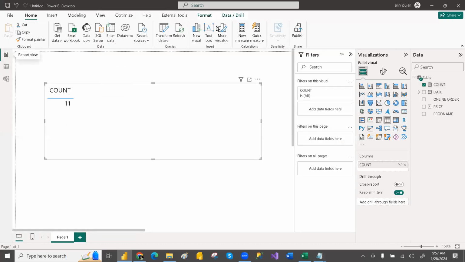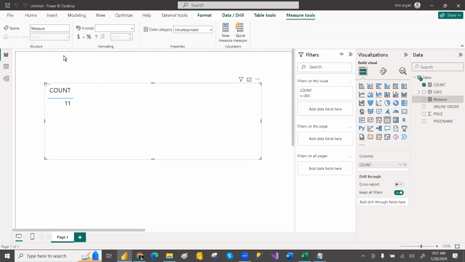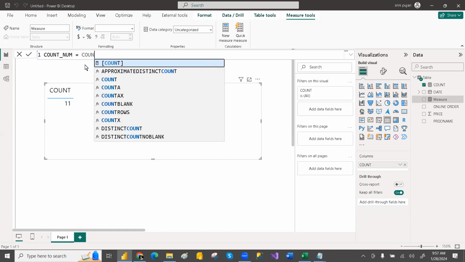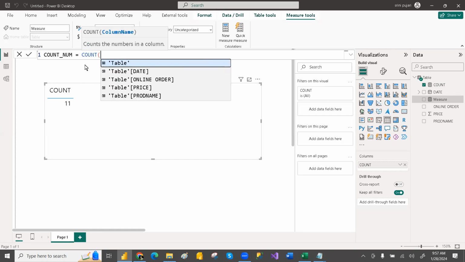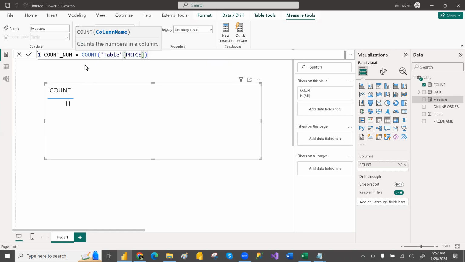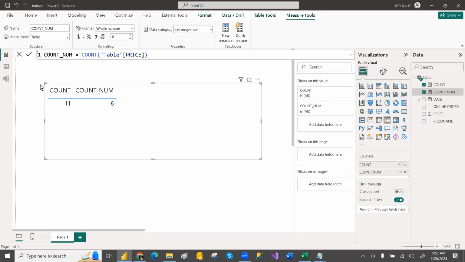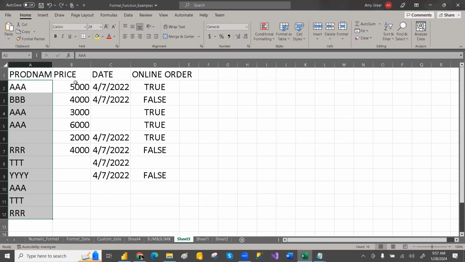Okay. So let me write one more measure. This time count to number. Count num equal to count. So number is a price data type, right? Count price. So price is a number data type. So you can press enter. So column name and then select the count num. So what is the number? 6. So see here we have only the 6 values. So the remaining blanks, that means it is ignoring the blanks.